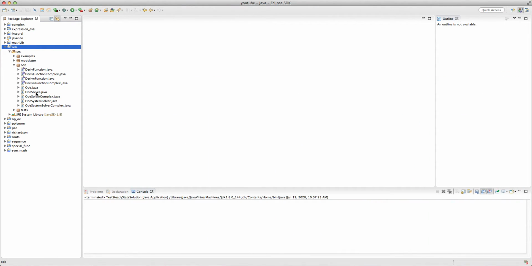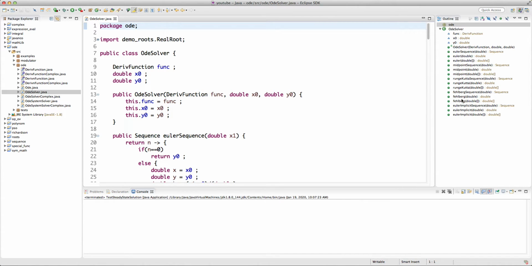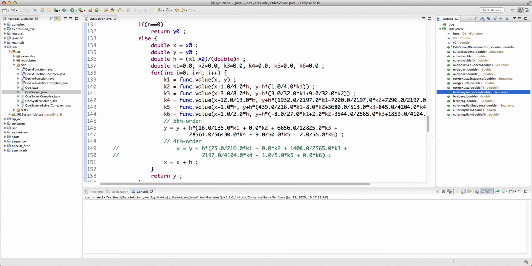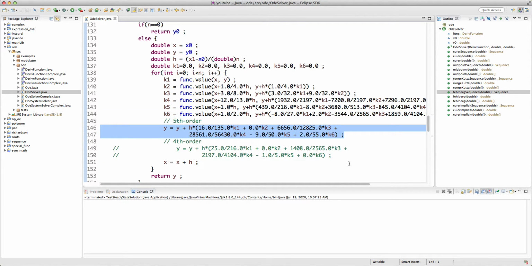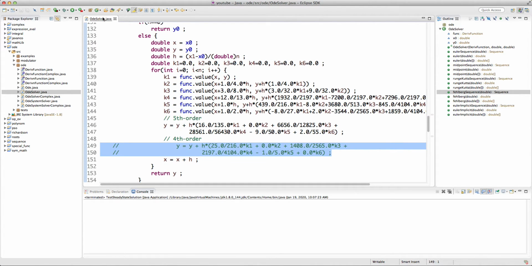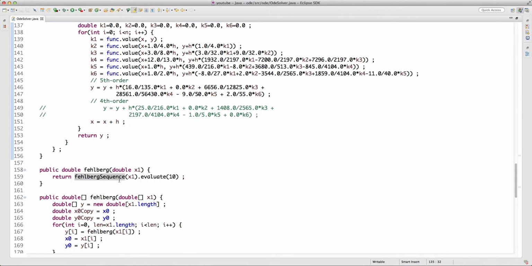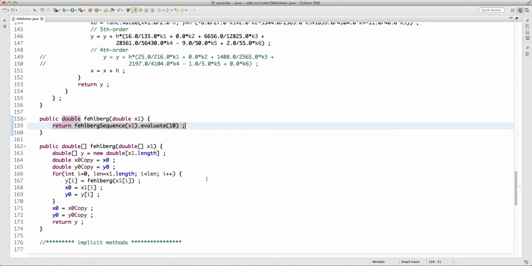In my ODE solver, now I have this Fehlberg sequence. I have both fourth order and fifth order, and here I'm using fifth order, so the fourth order is commented out. Once we have this sequence, we can calculate the value of the Fehlberg solution by getting the sequence and evaluating after 10 iterations, the 10th term of the sequence, just like Runge-Kutta. For Runge-Kutta, we also use the 10th term, or anything after that is probably fine.